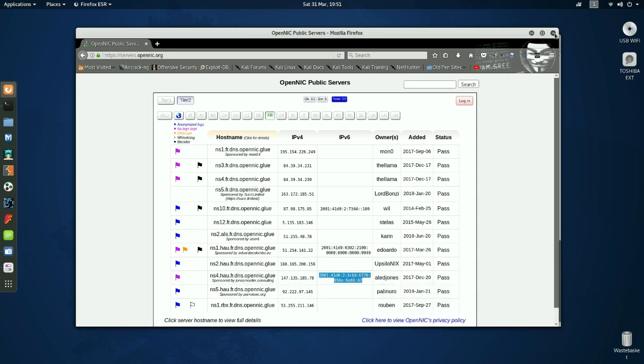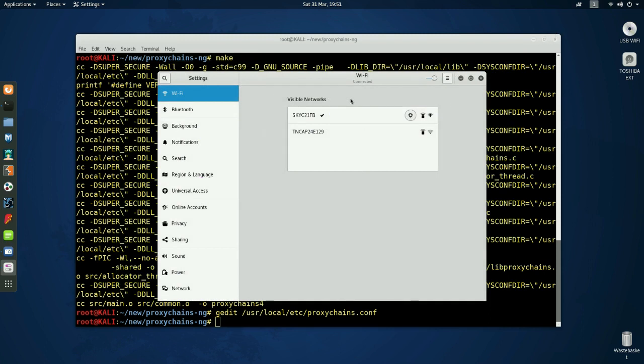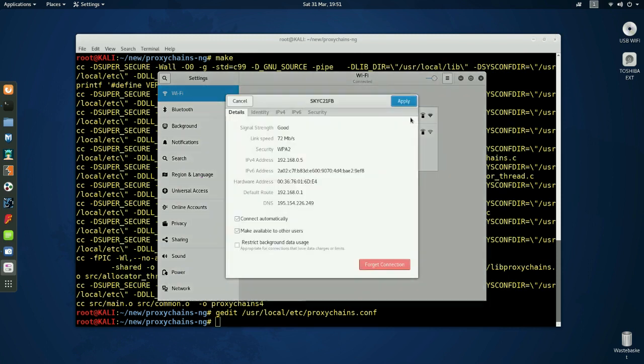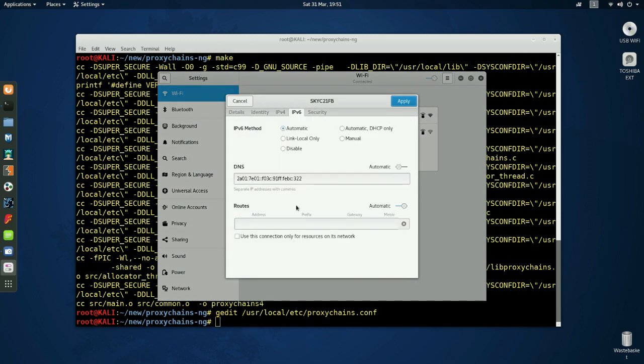We can actually close our browser now. Back to your Wi-Fi settings, we'll click this sun symbol again. Now we go over to the IPv6 tab this time. As I say, again you want to change it from automatic, so turn automatic off on your DNS tab.